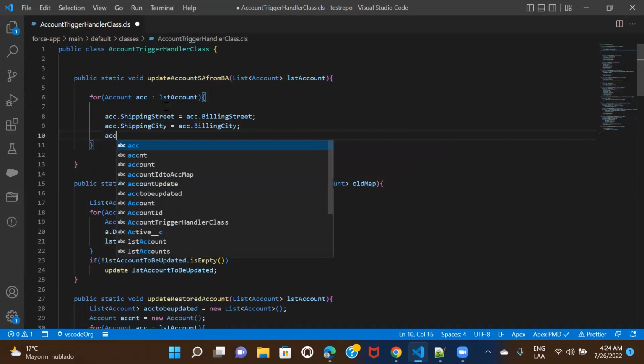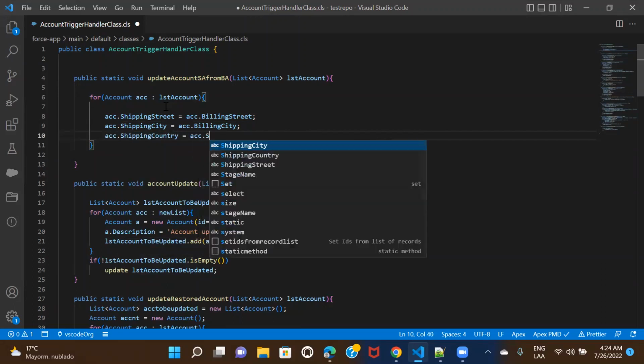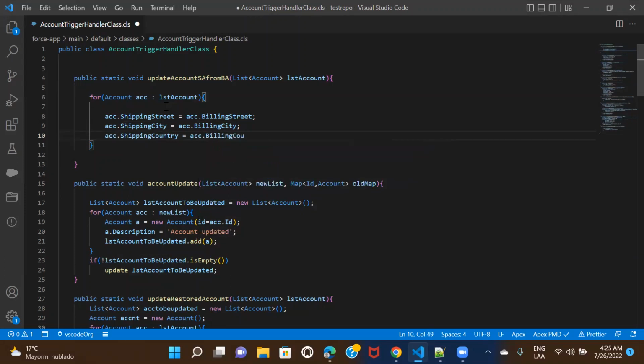And similarly, I'll have shipping country dot billing country. I'm not copying the other fields. If you want, you can type for the other fields as well.